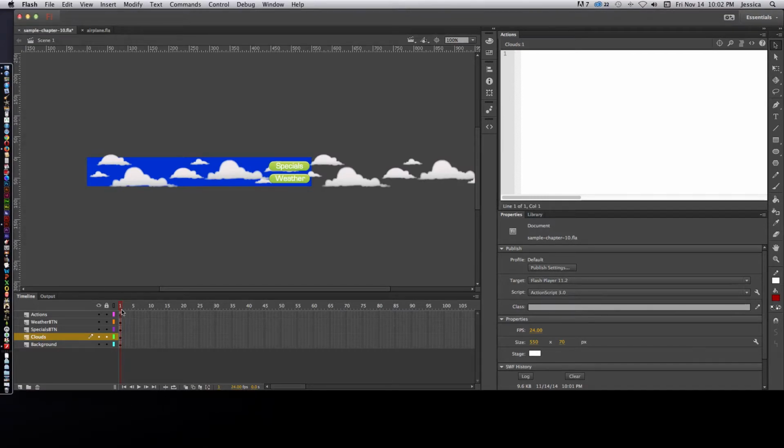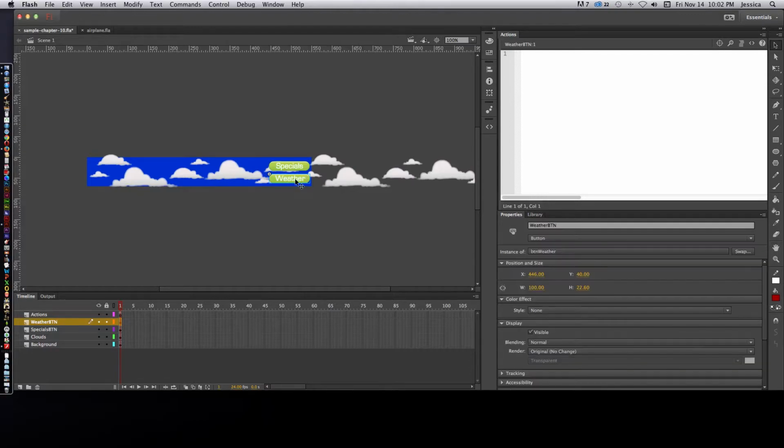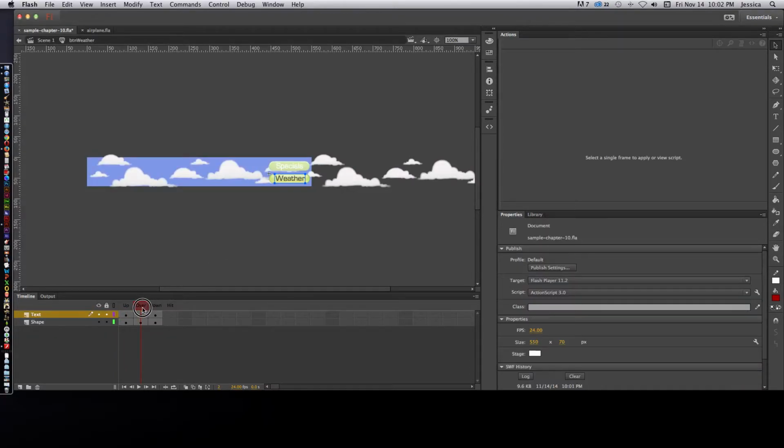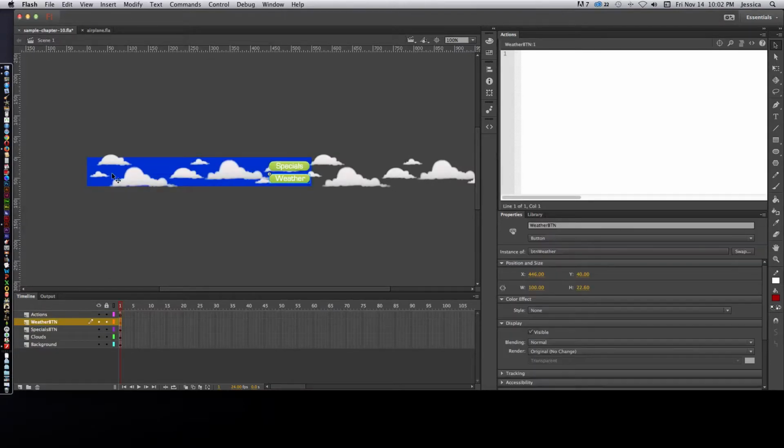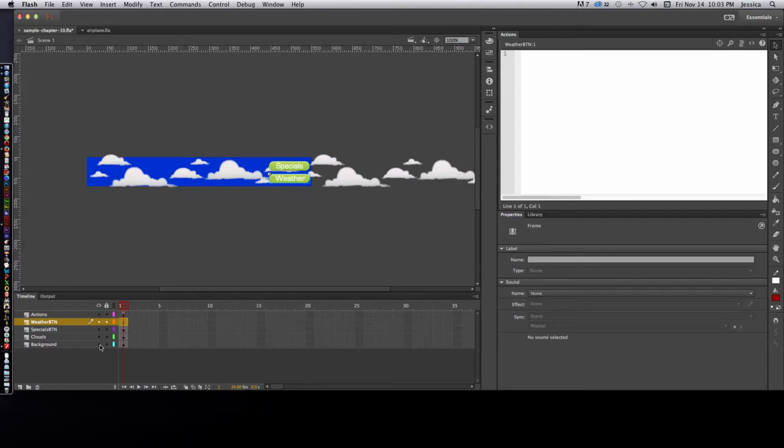What we have happening here is I just have one frame. I have the weather button, and if I go inside the weather button, we see the over and down states, okay? And then if I come back out, same thing for the specials button. My action is on frame 1. Let's make this a little bit bigger. And then I have my background, which is blue, and then I have the clouds movie clip.